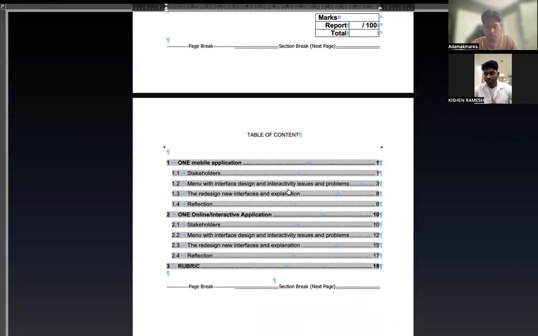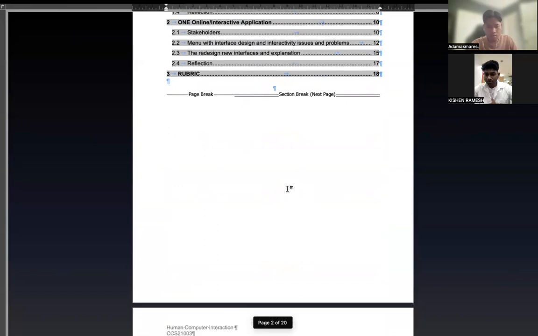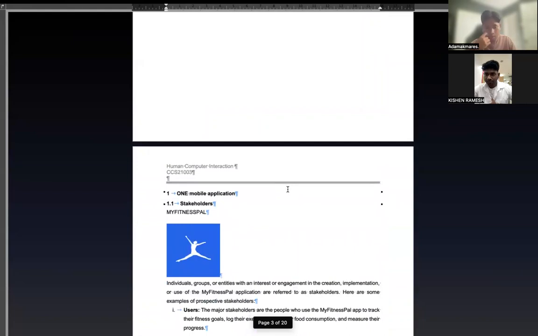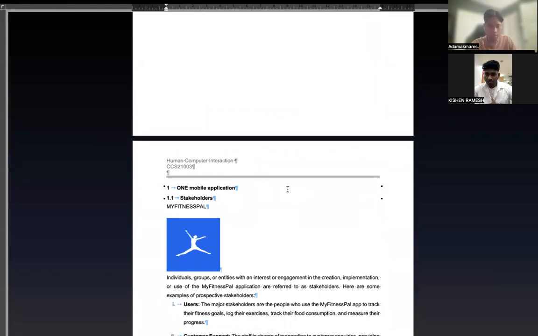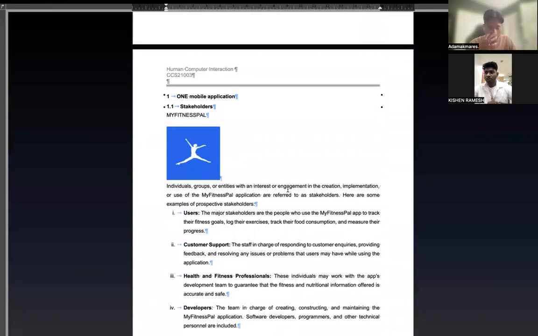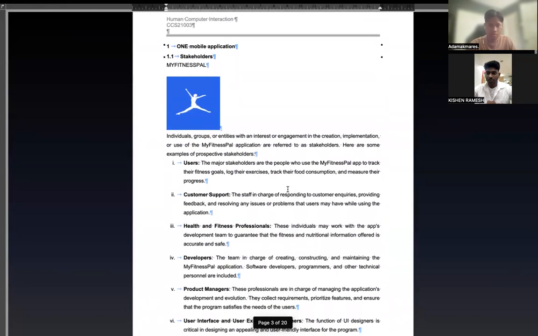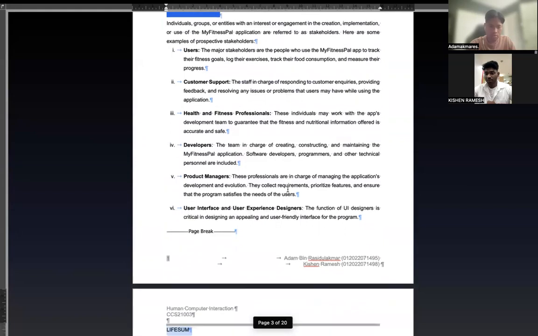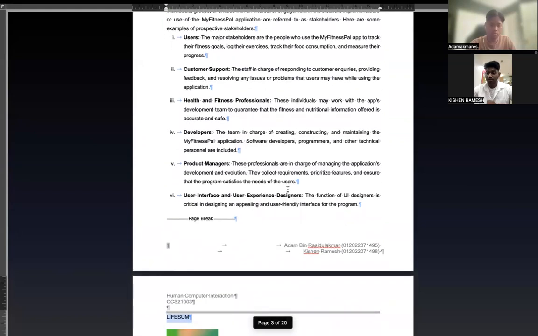So I'm going to present the first question, which is the one mobile application. Okay, for the one mobile application, the first application will be MyFitnessPal. There are several stakeholders, which are users, customer support, health and financial professionals, developers, product managers, and also user interface and user experience designers.